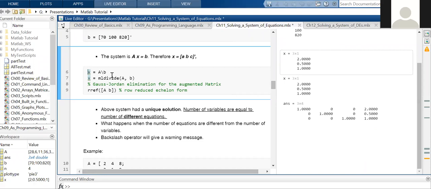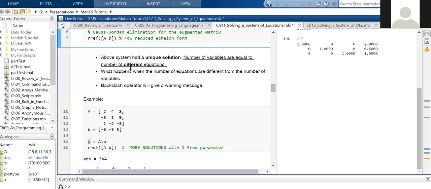The only thing is you need to formulate the problem. You need to find the coefficient matrix and the B. That will be easy. The solution, you can simply use one of these techniques to obtain. Okay, so our system had a unique solution. That's because the number of variables equals the number of equations.